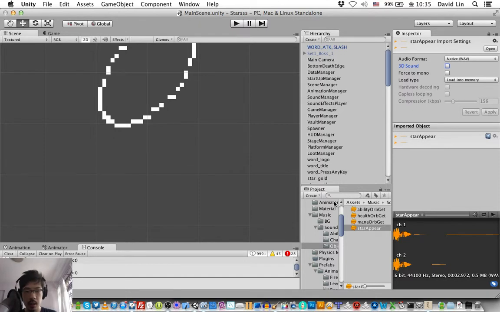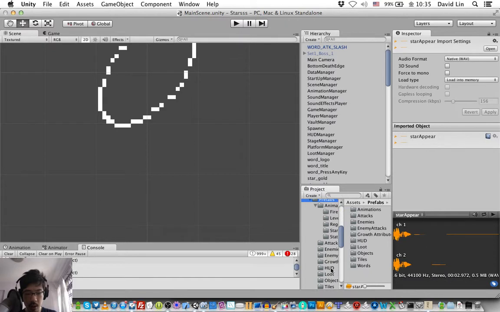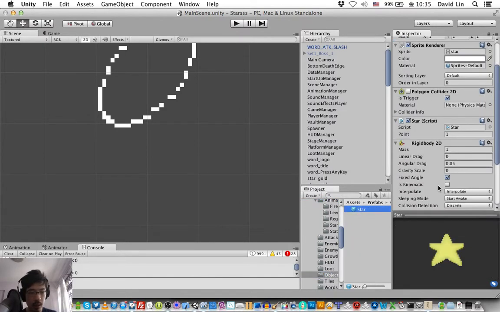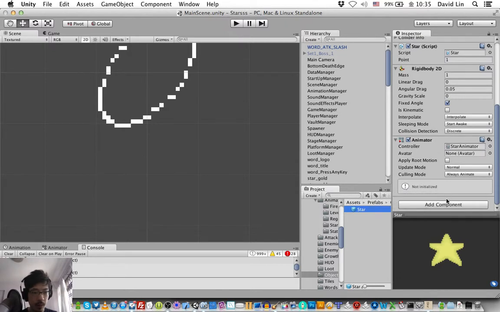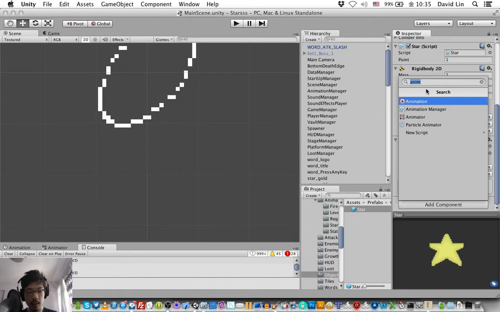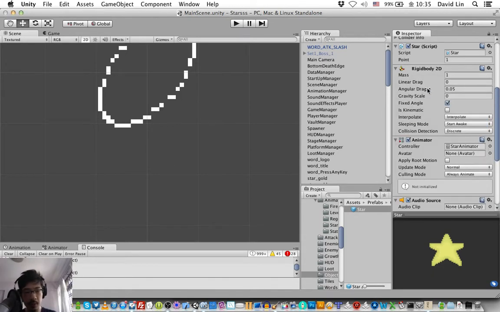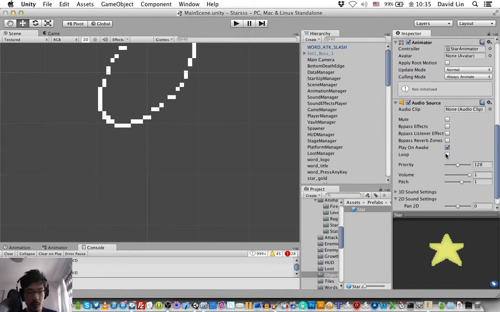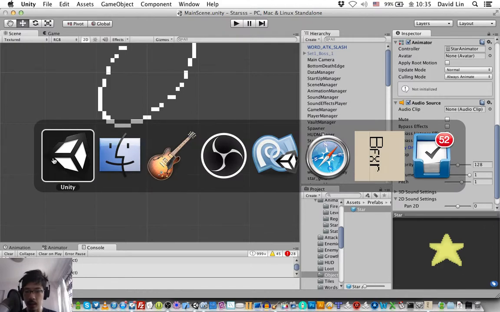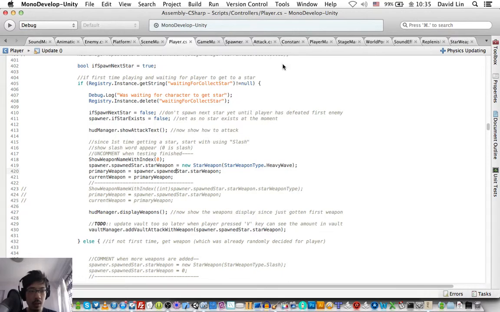Now let's go to our prefab, our objects, and star. So we'll add a component to our star prefab, audio source. This audio source will be used to play the sound effect for when stars appear. So let's go to the star script.